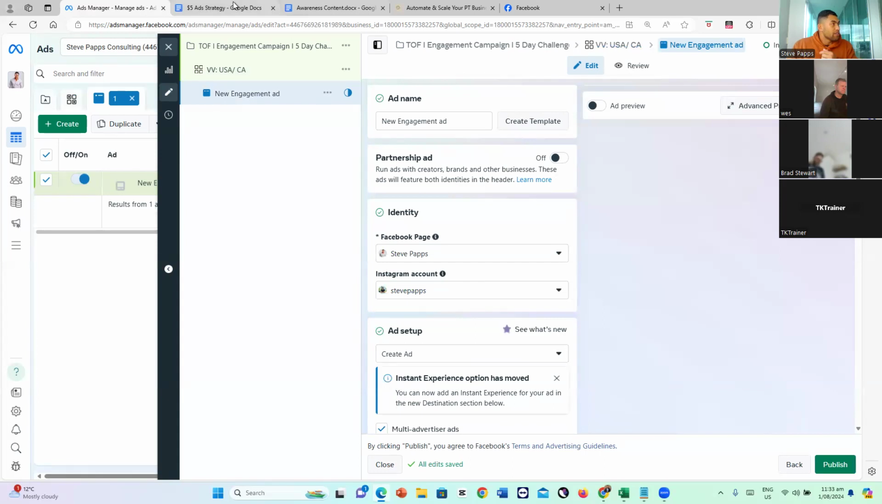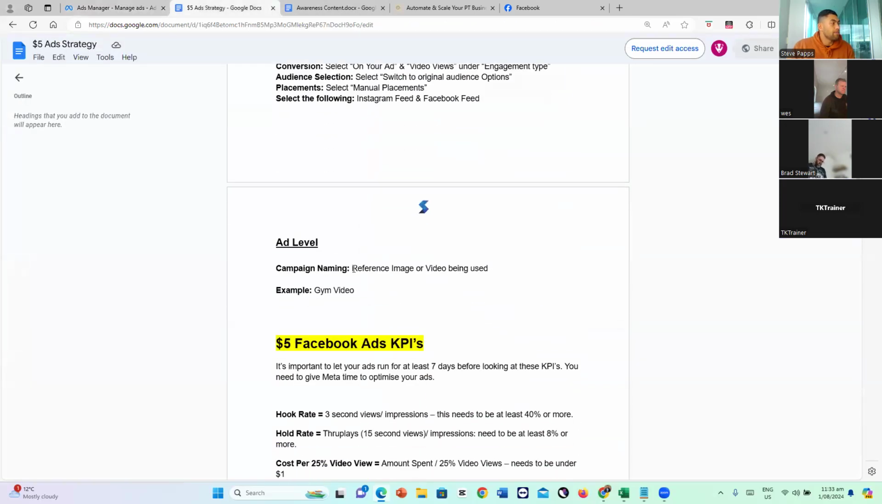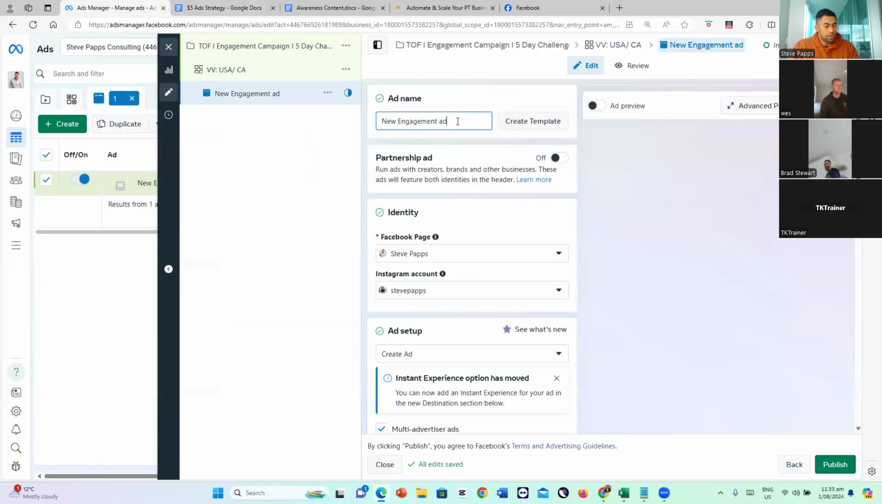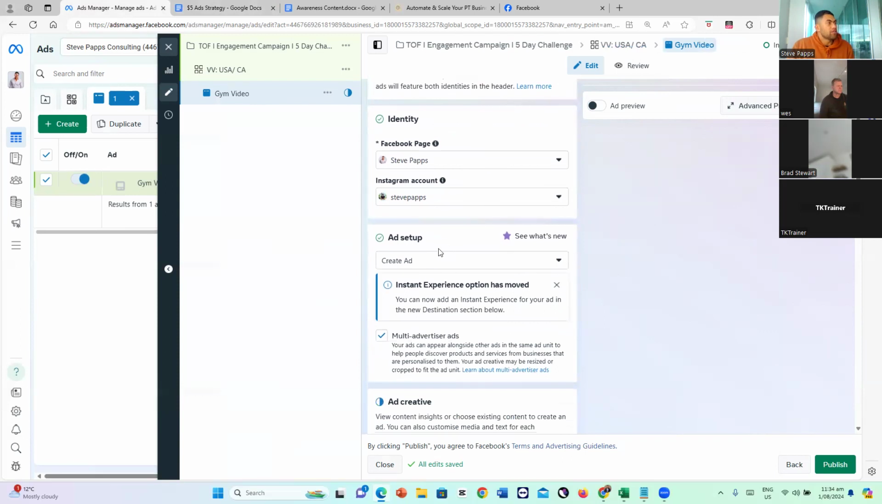Okay. And then the name for the ad level would be basically just a reference name to the image or video being used. So for example, if I was going to take a video of myself in the gym, I would just put that here. Some people would just say image 1, image 2, or video 1, video 2. It's really up to you. I don't think this part is necessarily important because you'll be able to figure it out yourself. It's really just important to name the top two levels, your campaigns, properly, because it allows you to sort for things a lot quicker.